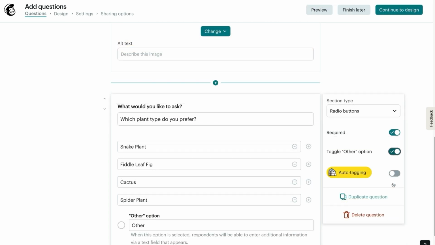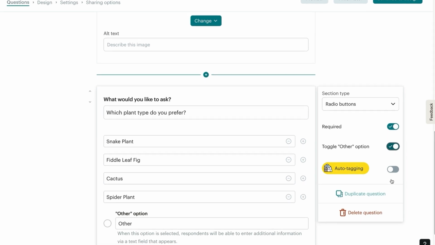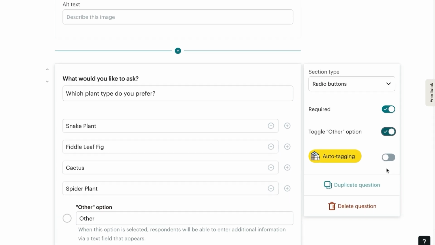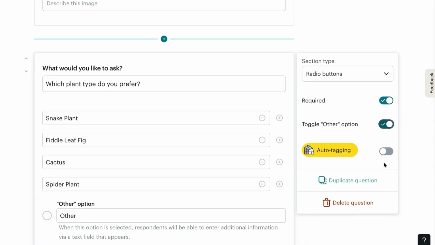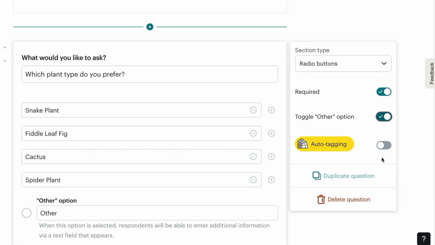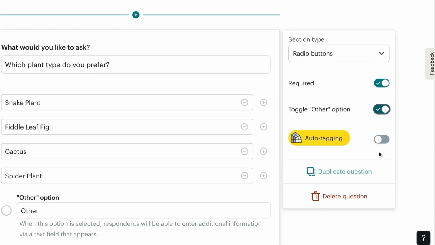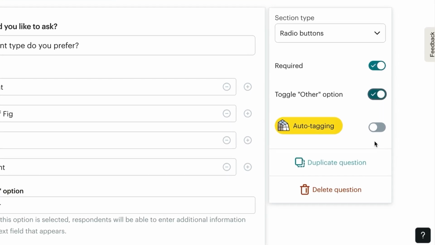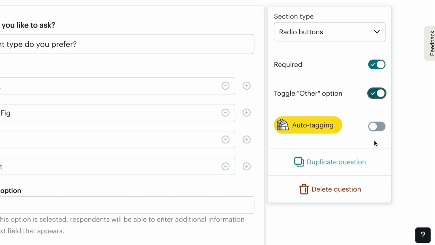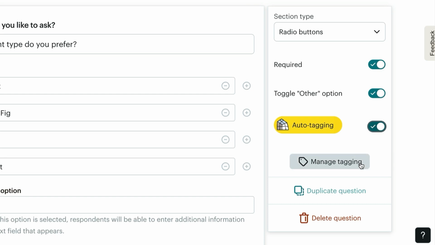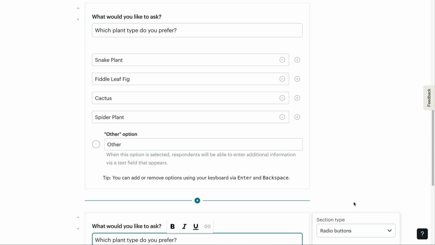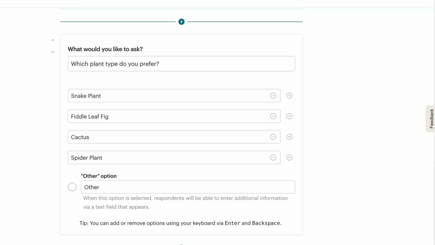Auto-tagging applies tags to your contacts based on their responses. Keep in mind, you must share your survey through a Mailchimp email or automation in order for tags to apply automatically to existing contacts. New contacts will be auto-tagged if they join your audience via the survey. Auto-tagging doesn't apply to surveys shared outside of an email or automation unless you add an email question type to collect email addresses. Toggle the auto-tagging slider on, then click Manage Tagging to search for or create tags, and click Save. Click Duplicate Question to make a copy, or click Delete Question to remove a question.